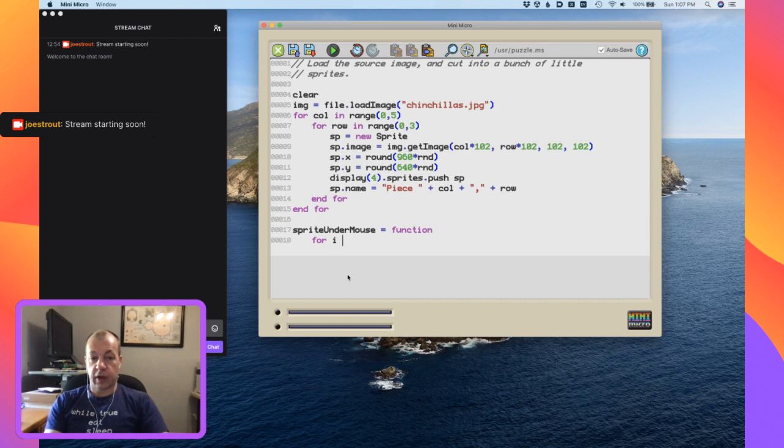So we'll say for i in range display for sprites length minus 1. So if there's 24 sprites, the length will be 24. This will be range 23, which goes from 23 down to 0. And this is safe as long as we know that there is at least one sprite. If there were no sprites, we should probably check for that.